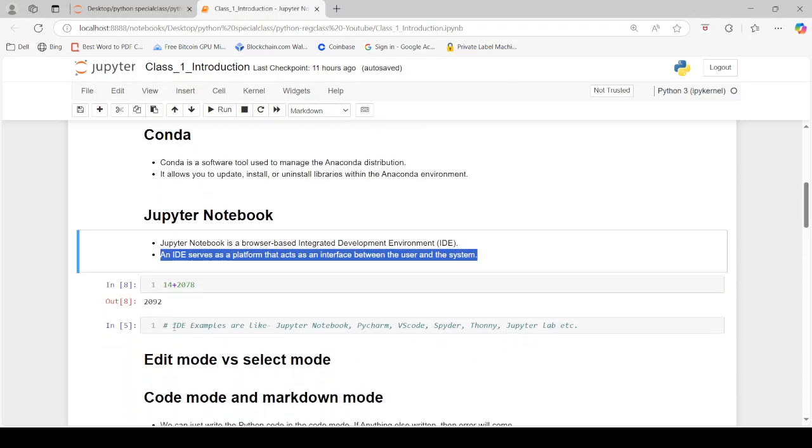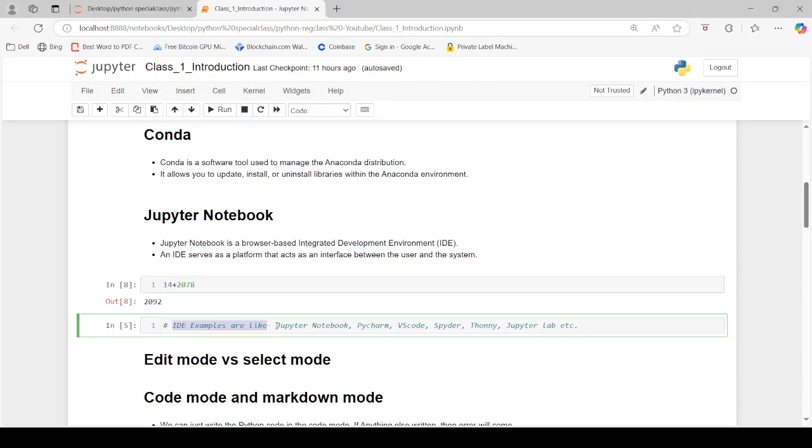Then what are the common examples of IDE? IDE examples are like your Jupyter Notebook. Like this particular IDE is your Jupyter Notebook where we are using these cells to write down our codes. Okay, this is an editor, IDE. Similarly, we also have some other editors or IDEs like PyCharm, then like VS Code, then like Spyder, then Thonny. Okay, then JupyterLab and all this.